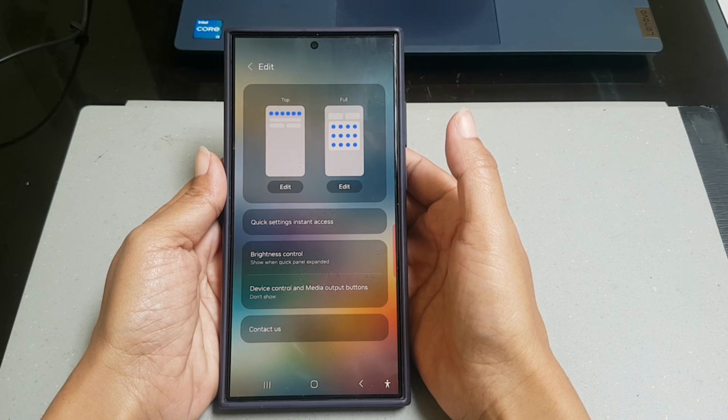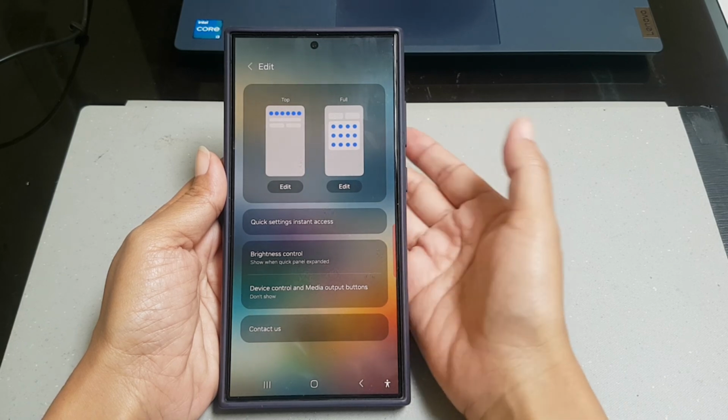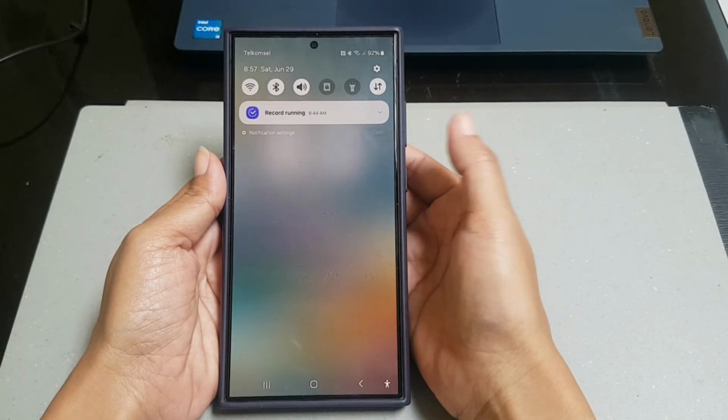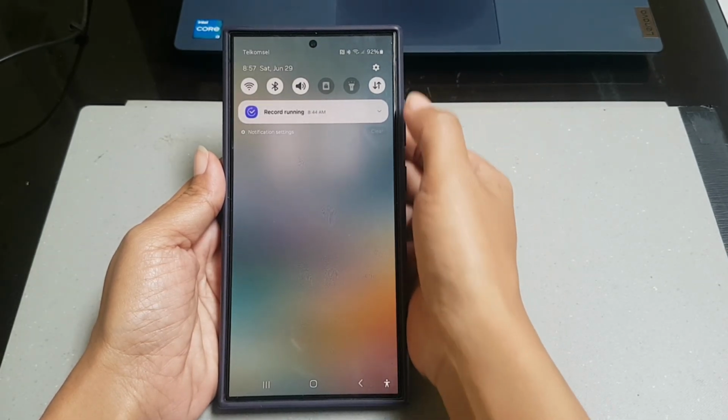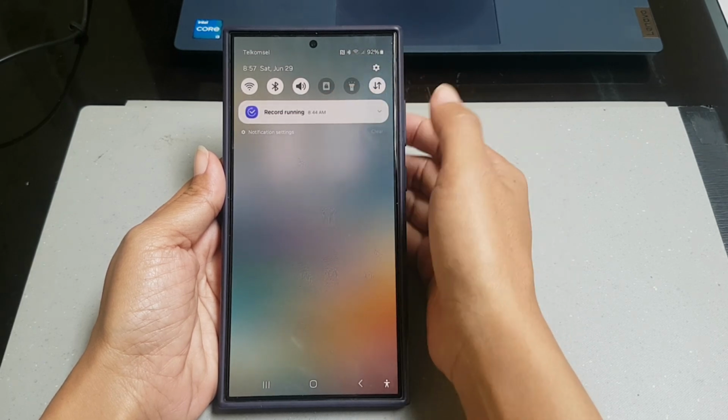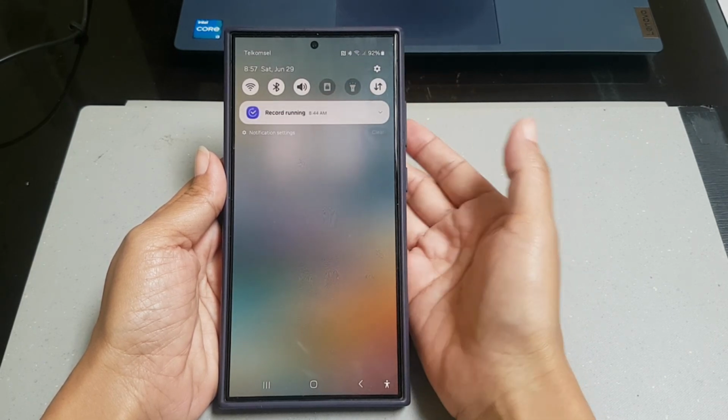To see the result, swipe down the top of the screen to open up the notification panel. You can see that your phone is now displaying the mobile data button at the top section of the notification panel.